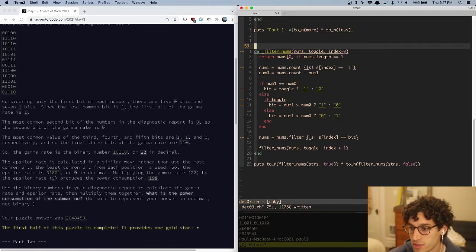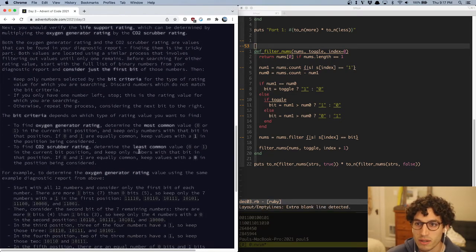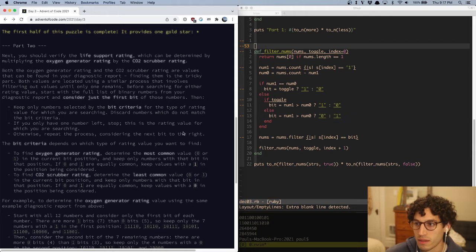Part 2 is much more complicated. Next you should verify the life support rating, which can be determined by multiplying the oxygen generator rating by the CO2 scrubber rating. Both are values that can be found in your diagnostic report. Finding them is the tricky part.